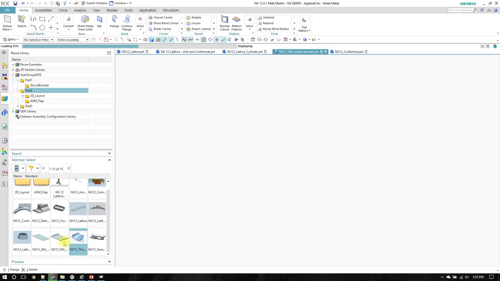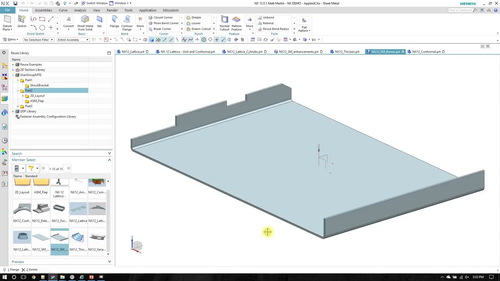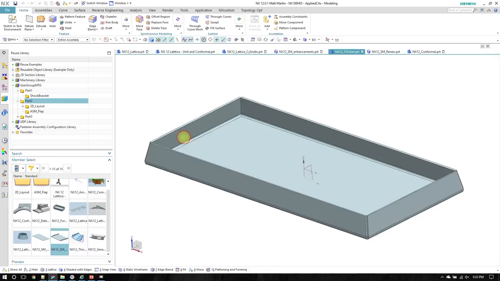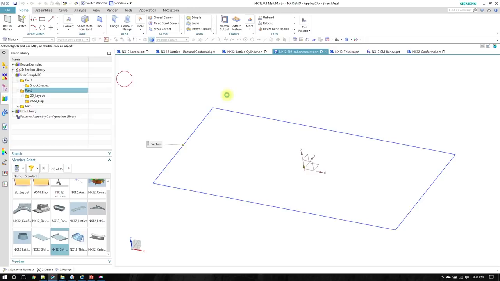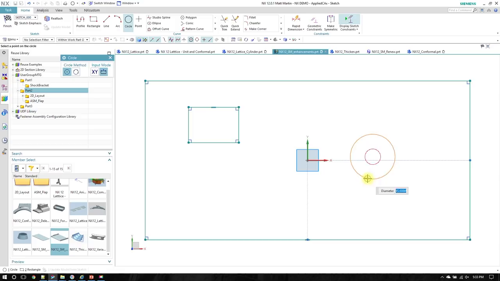Let's get a couple of these open here. I haven't seen very many changes in the contour flange. One of the huge changes that's happened here also is, I'll go ahead and get rid of this one, my tab, my base tab. I've never been able to have internal open volumes or internal open segments in it. Now it's okay with it.